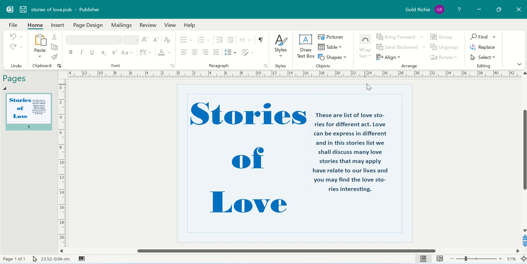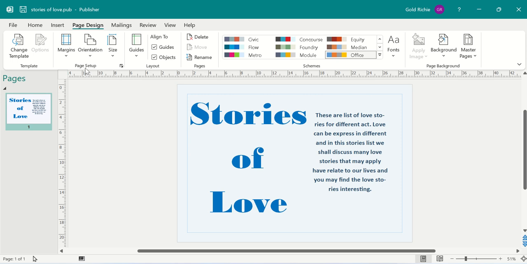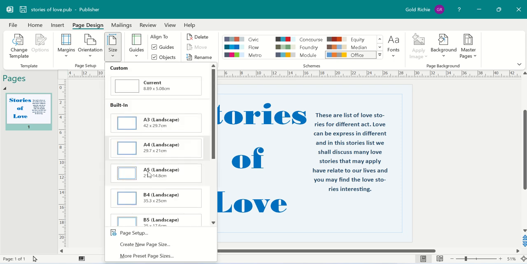As you can see, it's on landscape page orientation, and you want to change the page size depending on how you want your publication to be. Now, to change your page size, you have to click the page design tab. Now, in page setup group, you have three buttons. Now, you left click the size button to open the list of page sizes you have.